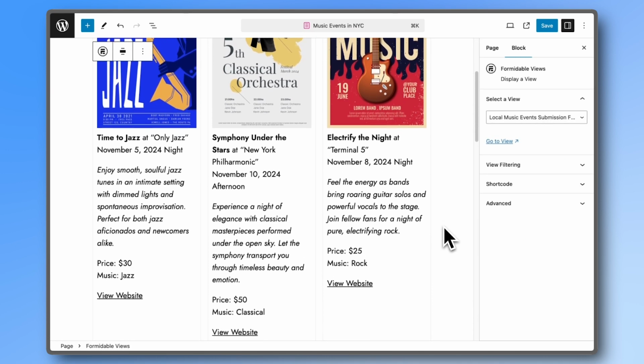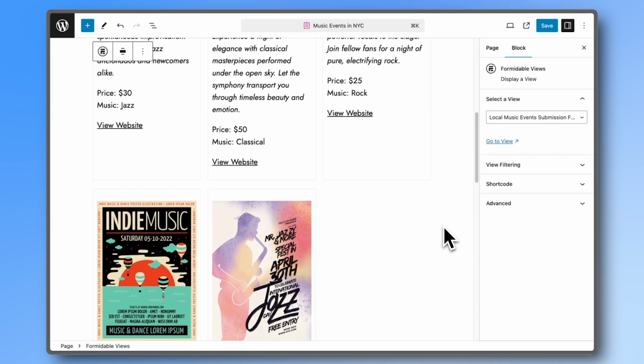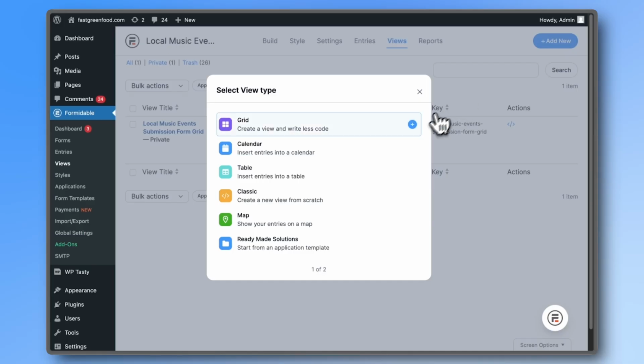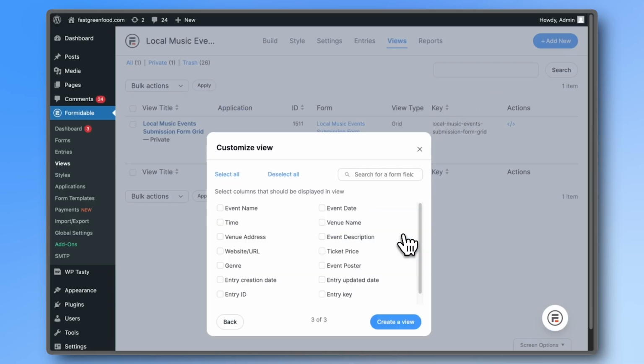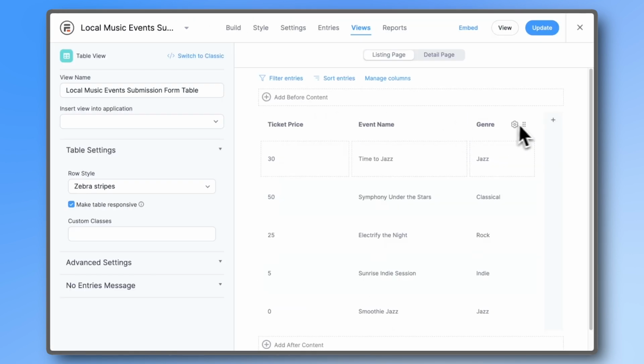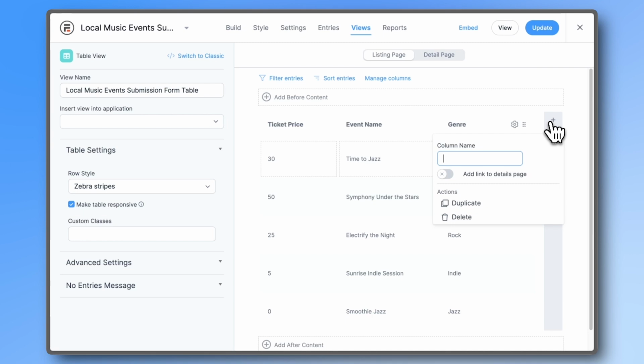Right now we have 5 events, 5 entries. But imagine having hundreds of entries. This is where a table view might be more suitable. Here, you can choose which columns to display, but don't worry too much. You can always add or remove columns later. You can drag and drop columns to rearrange them, add new ones, or remove any you don't need.